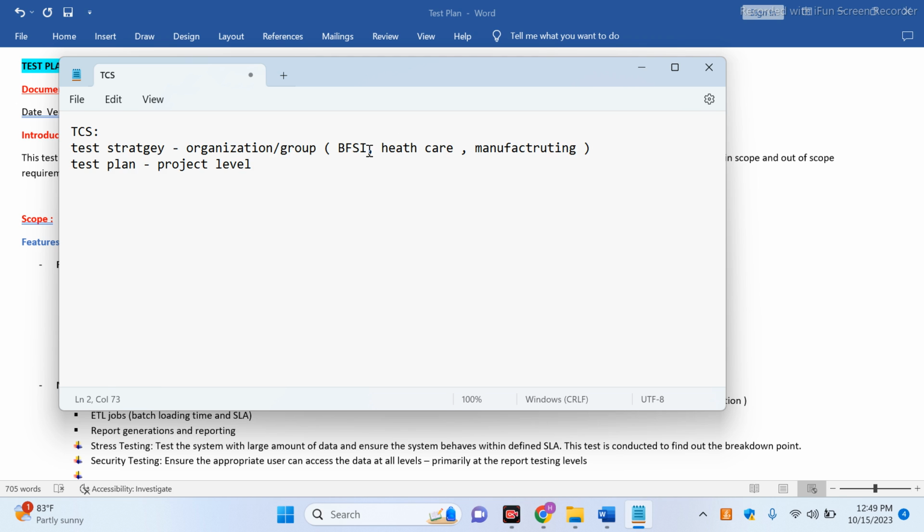These different verticals look after different kinds of clients. For example, in BFSI there are multiple investment banks, for example, UBS, Credit Suisse, and then you have Deutsche Bank, something like that, right? So there are various banks that come under the BFSI domain, right?